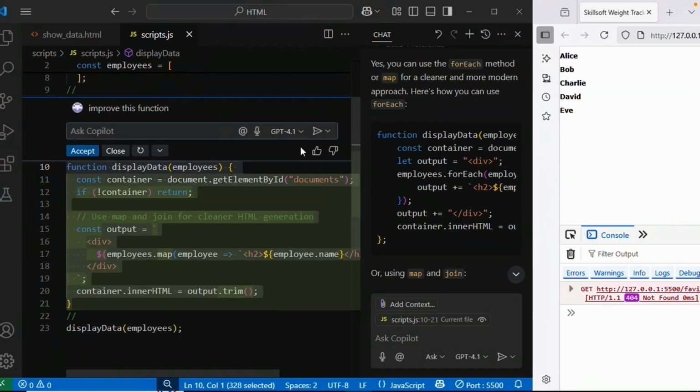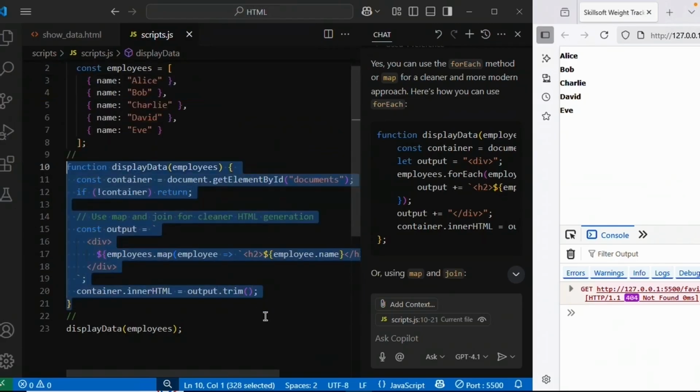This time, all the modernization changes are being made directly within the editor window itself. I'll click the Accept button at the bottom of the input box to apply these improvements. Notice that we have a slightly different implementation of the display data function that's more modern and efficient. At the same time, checking the browser window, we're still getting the same results. Our 5 employees are still displayed correctly.